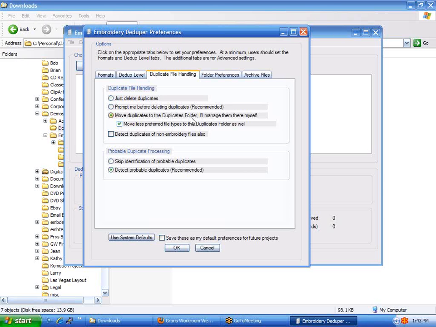up to a CD or a DVD. Most people nowadays that I'm aware of that use this feature actually have an external hard drive, like a USB hard drive, and they'll have an embroidery duplicates folder created there, and they'll move all of their duplicates over to there. So it's on an external hard drive, and that seems to work quite nicely for them.